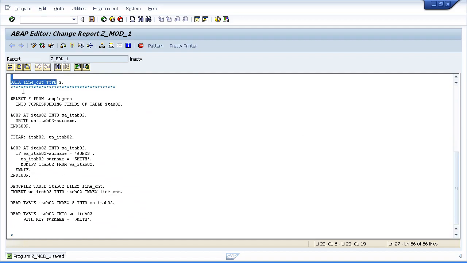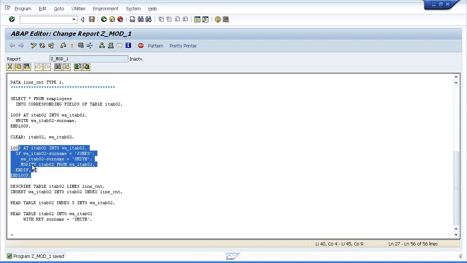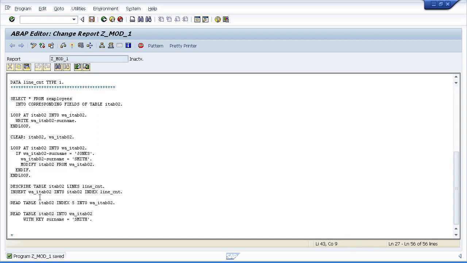And then we have our ABAP logic to actually do something, which is an array fetch, an individual loop, clear statement, another loop where we modify an entry in the table, do an insert, and then a couple of read statements. First of all, we're going to look at using what is called include programs.